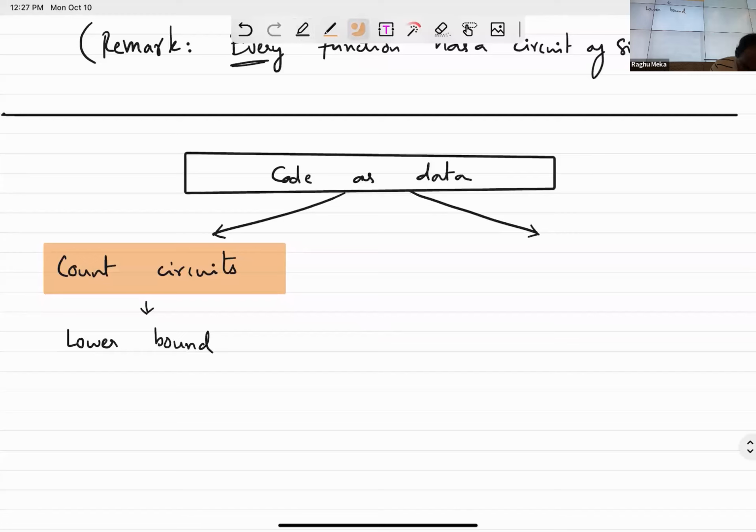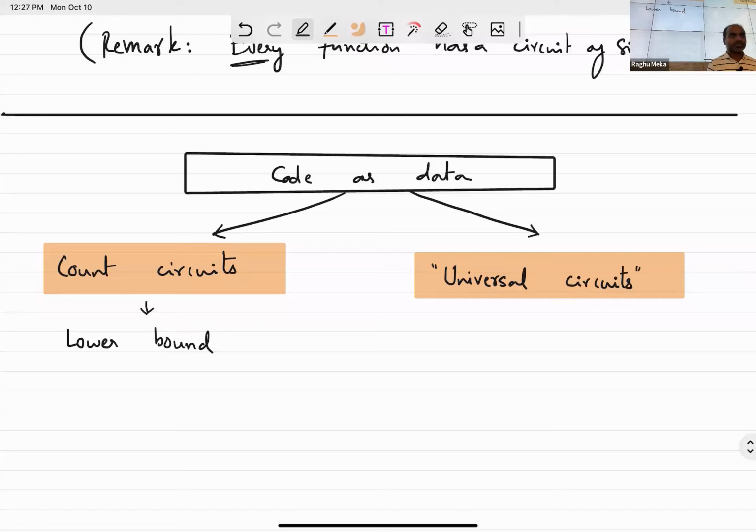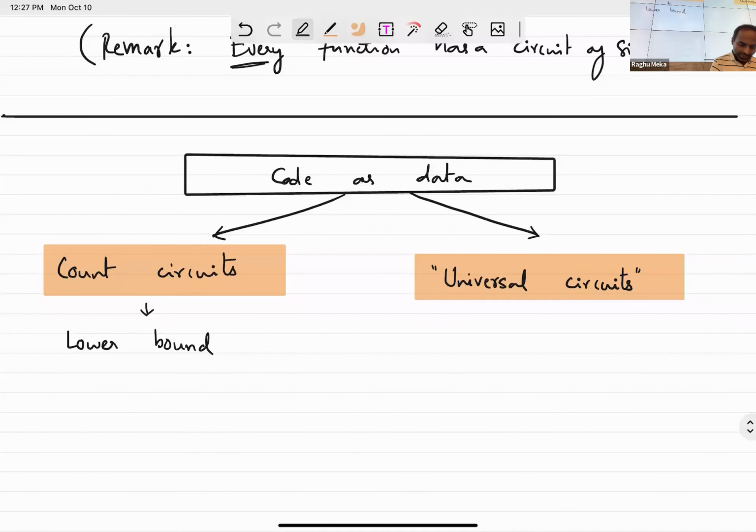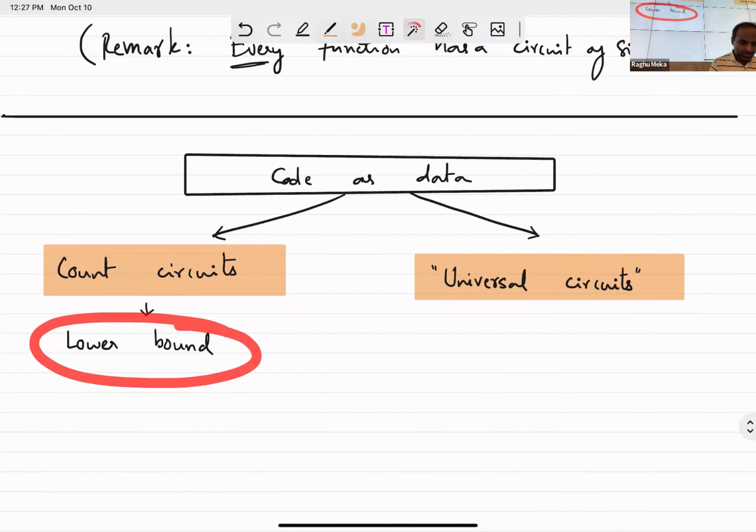And the other one, which is what we're going to discuss now, is this notion of universal circuits. Okay. So let me also say a couple of things about this lower bound that we showed.